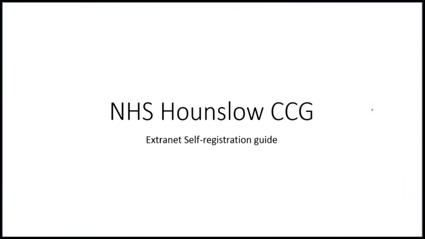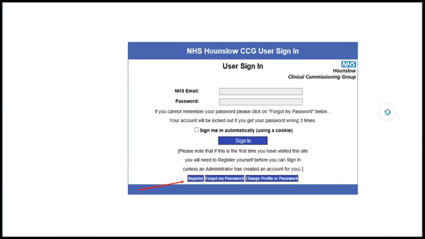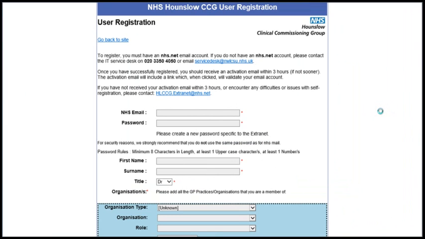The process for practice staff is straightforward. New and existing staff members should be provided with the following link. By clicking on the link, users will be directed to the NHS Hounslow CCG self-registration page, at the bottom of which is a button marked Register. Clicking on this button will take users to the user registration page. The requirements for self-registration are an NHS.net surname and title, followed by the organization's email address as your username.